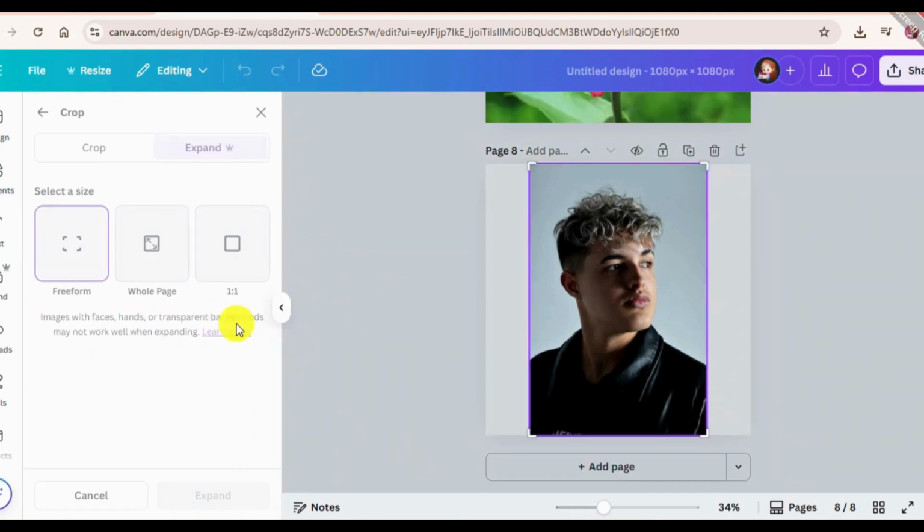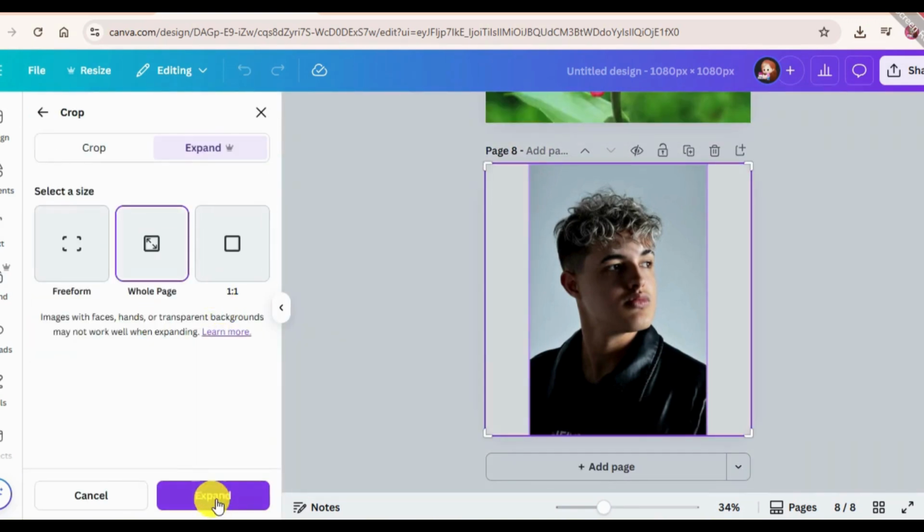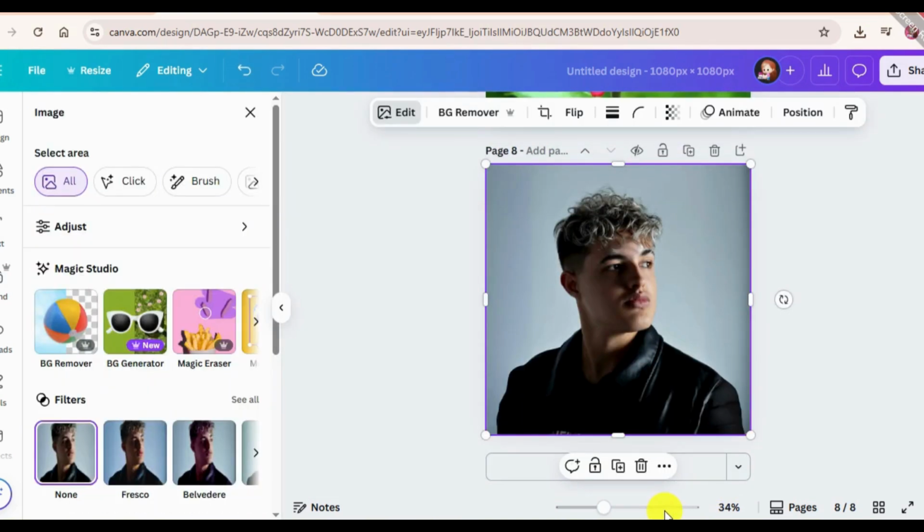If you go away and add it and click on this over here, Magic Expand, the whole page is expanded. So it created this image for me. It's really nice. So now let's go over here to our Screen.